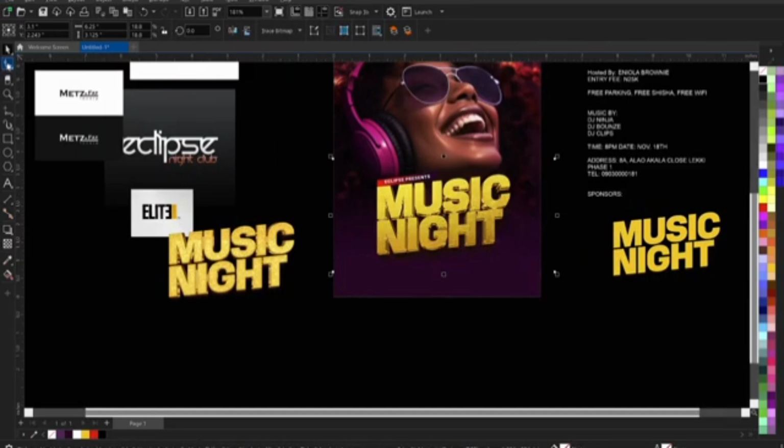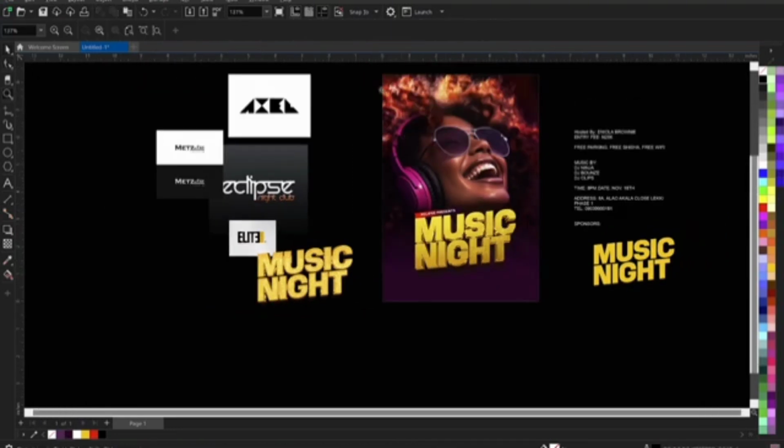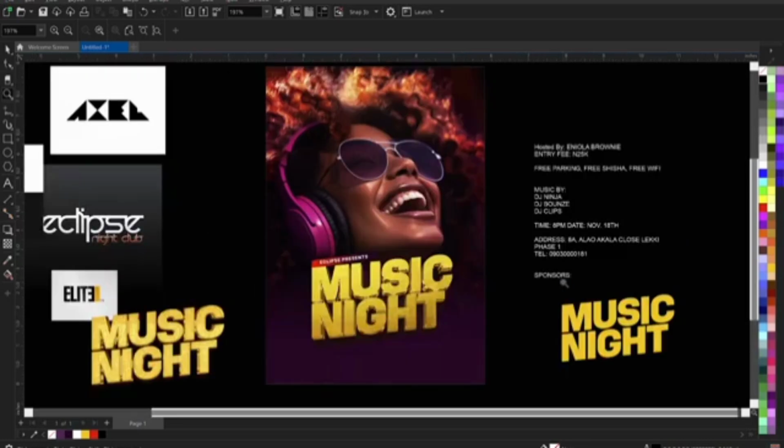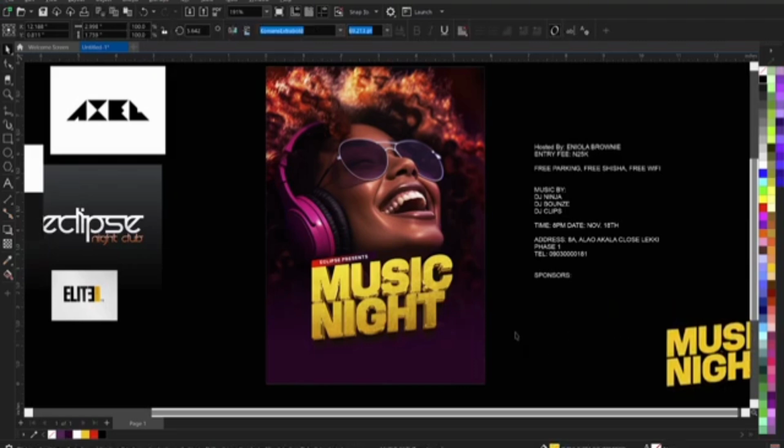Then let's come to our shape tool and shape it like this and shape it this way, right? So now that we have this, right, let's delete this one. Let's put this aside, right?